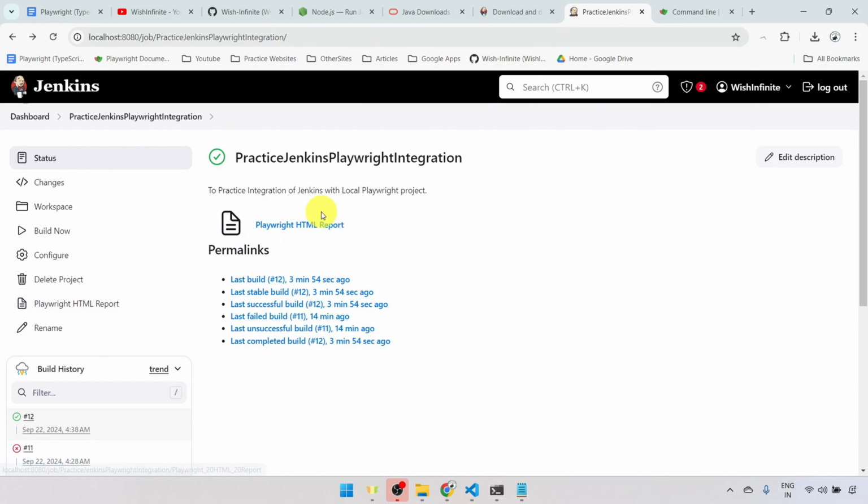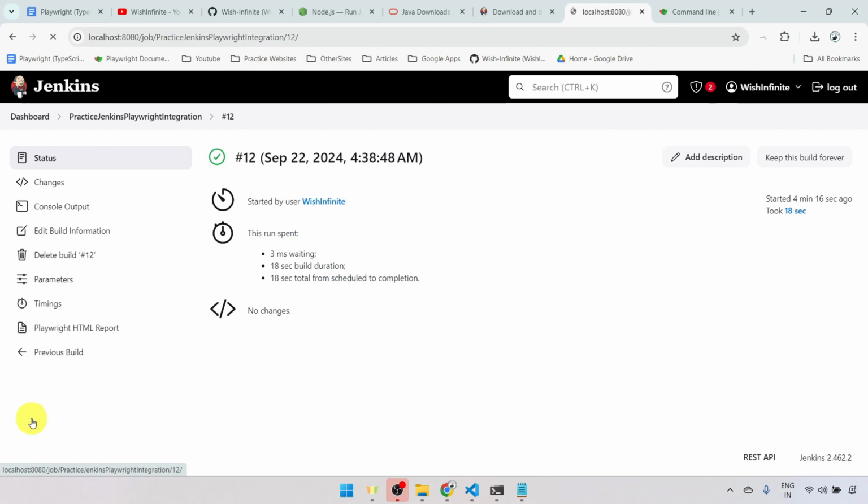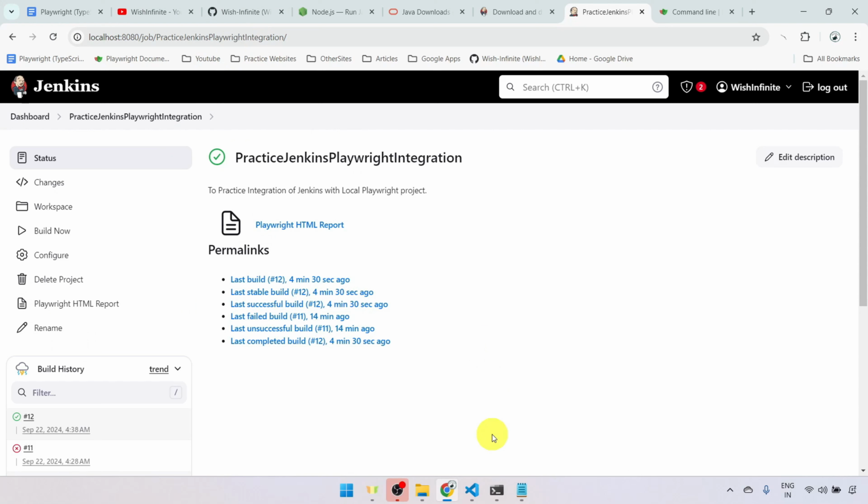Here also we are seeing this Playwright HTML report option, which will take you directly to the recent run. But for the specific build, it's better to open that build, and from there you can open this HTML report. Now there is one more point to add.